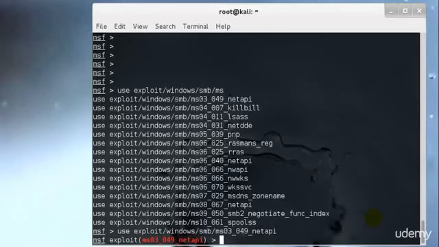Hey guys, and welcome to the next tutorial of ethical hacking and penetration testing via Kali Linux. So in this tutorial we will be taking a deep look at Metasploit.